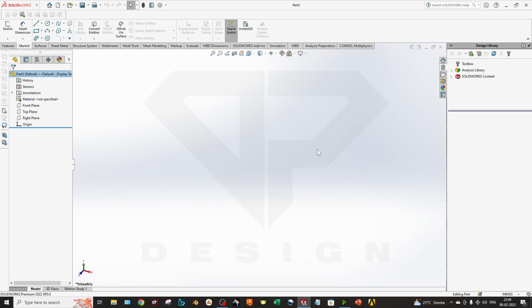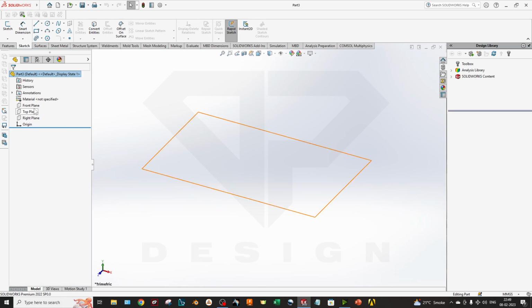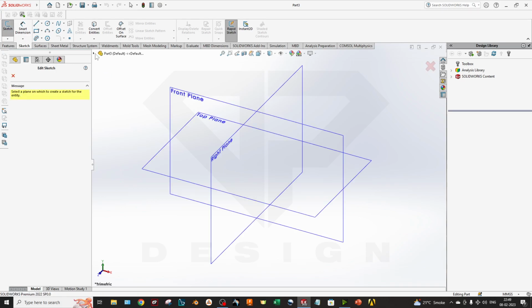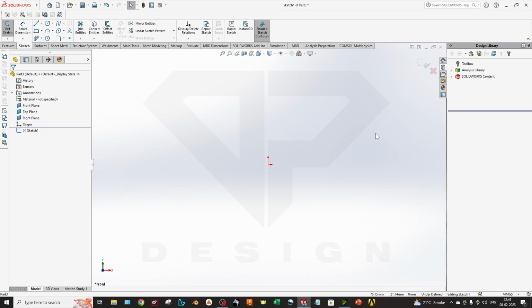So first we will start with the 2D sketch. To get into the 2D sketch, you have to select a particular plane, or directly you can select the sketch and then select any plane. Then you are in a sketch. Yes, this symbol shows us that we are in a sketch, so you are able to use the sketching commands.